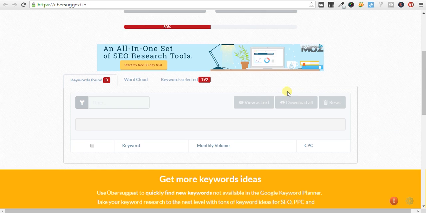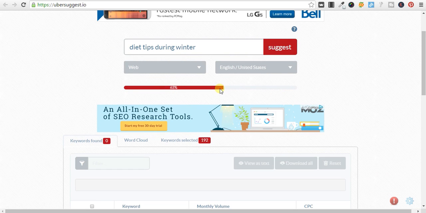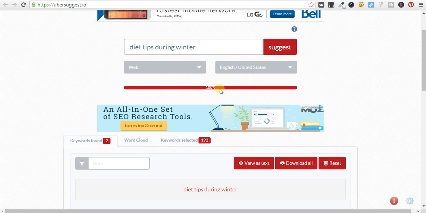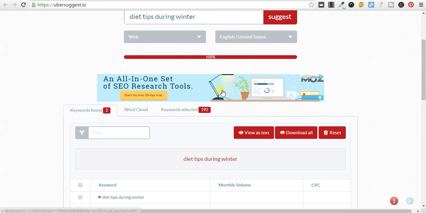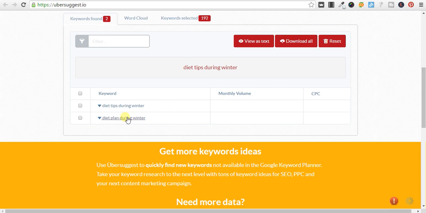So nothing for that. Oh, it's still going actually, 55%. So it delves deep into long tail keywords. So that's my favorite part about this. And you know, I use Google Suggest a lot manually, but this really helps a lot when you're doing more large-scale stuff. So those are only really two keywords here, but it gives you a nice alternative diet plan during the winter.